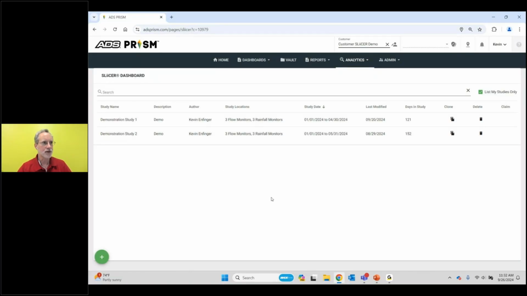Now, I've already explained the concept of a SLiiCER study. It's just a collection of flow monitors, a collection of rain gauges for a specified time period. Now, the SLiiCER dashboard allows me the means to manage one study or many studies. So I don't have to have any studies here, and I can have as many as I like. So I can archive them here. I can keep them as long as I like. When I'm done with them, I can delete them.